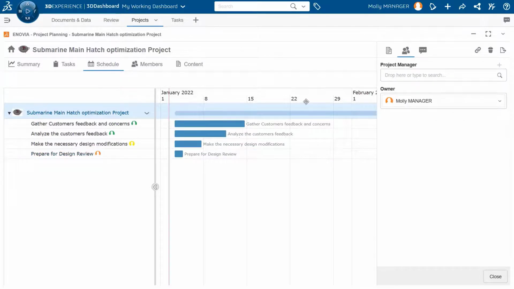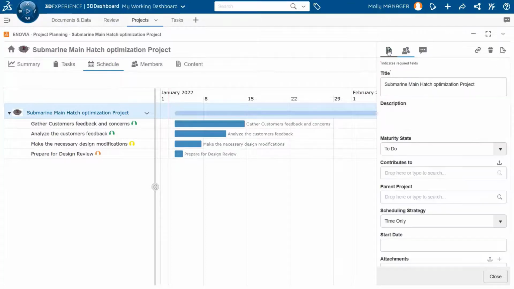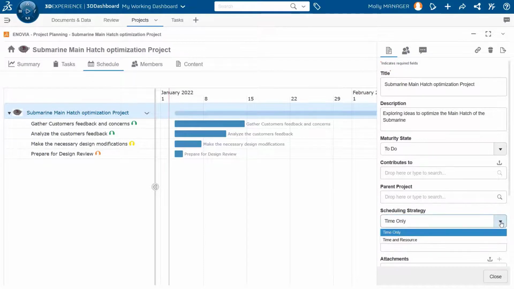Click on the project to open the project property panel. Project Planner comes with what we call Project Optimizer, which is a very powerful engine that takes into account the scheduling strategy with some additional inputs and constraints that we put on the tasks, and automatically schedules the project accordingly. We can set the strategy as time only or time and resource. Time only means that some of the tasks can run in parallel, while time and resource prevents some users from being overloaded. So it will force some of the tasks to run in serial fashion.